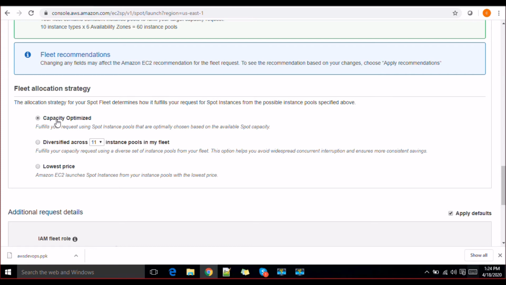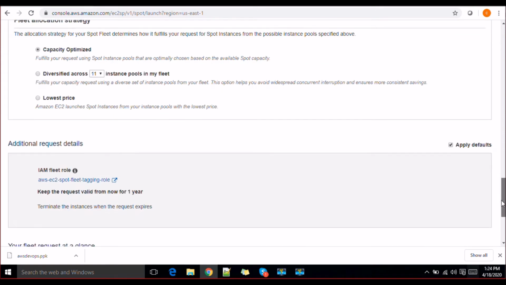If you do the capacity optimized, then it can burst out your capacity. It says fulfill your request using spot instance pools that are optimally chosen based on the availability of spot capacity. According to your capacity, it will launch your instances, right? So you have to select one policy from here. Let's say I'm going to go with the capacity optimized one here.